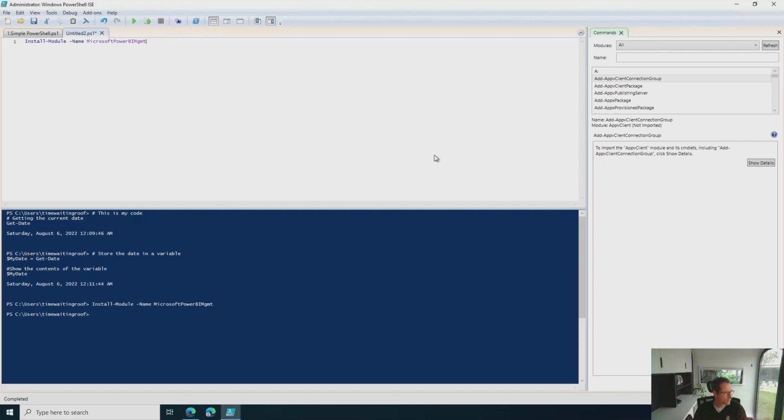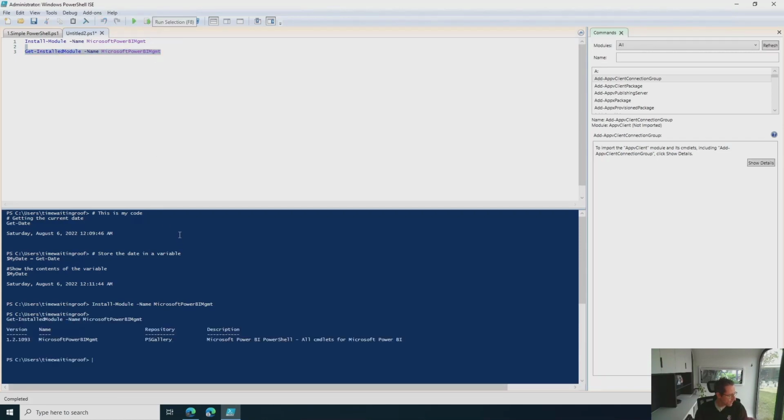The other thing I wanted to just show you is, if ever the modules keep on updating, they add new commandlets, there might be bug fixes, etc. So if you want to see what version you have installed, you can go Get-InstalledModule, and then you go, what is the name? And I want to say it's Microsoft Power BI Management. And if I run that, what you'll see here is it's given me the version, which is what we spoke of earlier, 1.2.0.93.